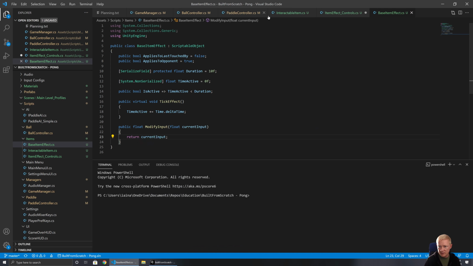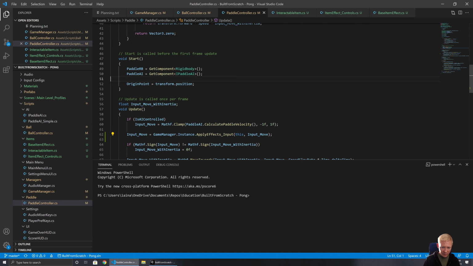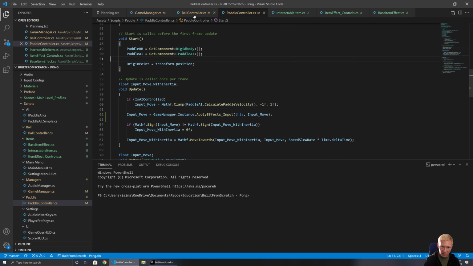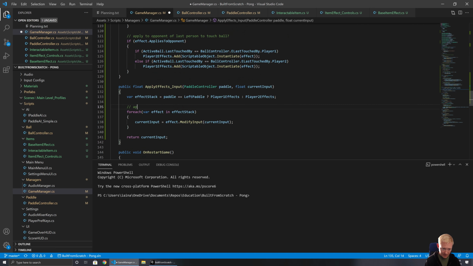This would allow us to then set up effects that slow down input. So we could have ones that slow it down or speed it up. But this just gives us a way of doing that control, and it means the effects can chain together. And they chain together in the order of the oldest effect applies first, and then more recent ones apply later.